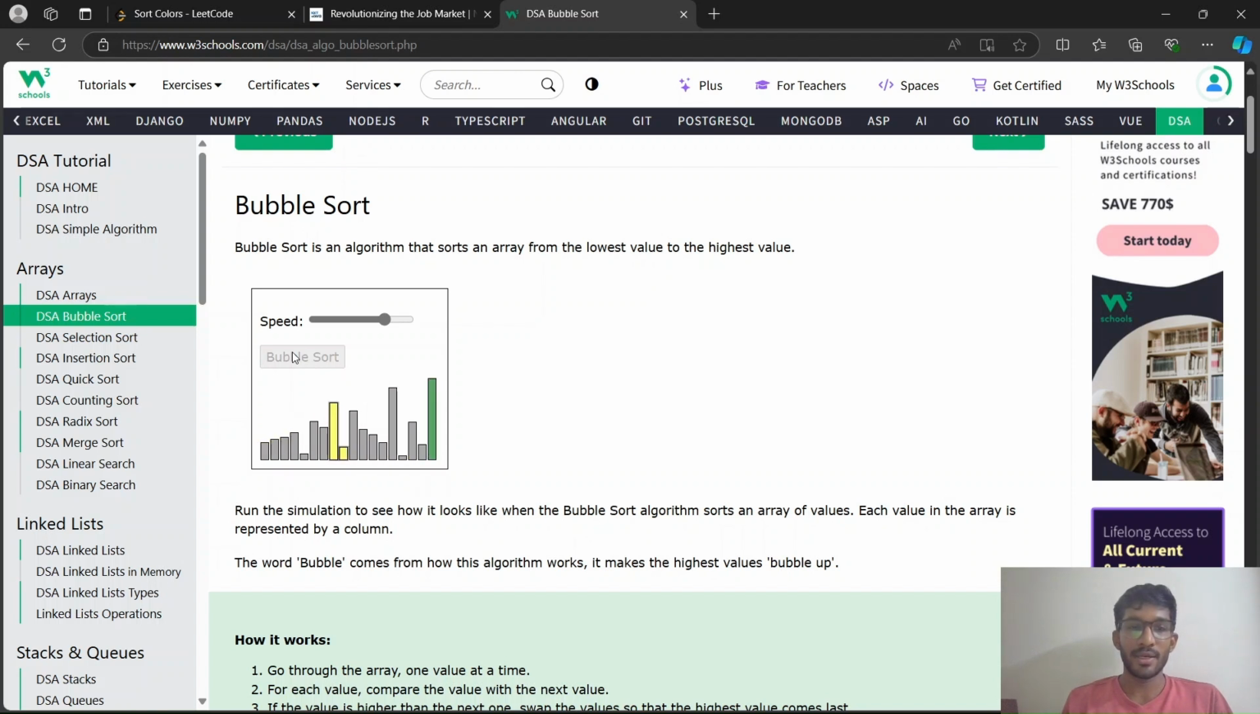Do you get any idea what it is doing? It is comparing the two blocks that are adjacent to each other, and it is putting the largest block, or highest block, at the end of the list. See that it compares two adjacent blocks, and whichever is highest goes to the end. Similarly it continues until the blocks get sorted. See, this is how it works.